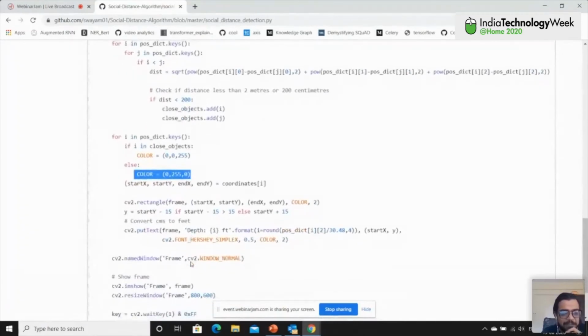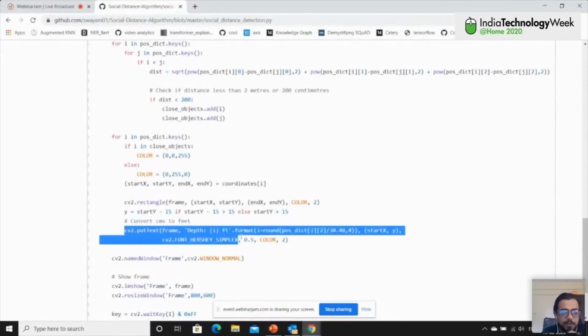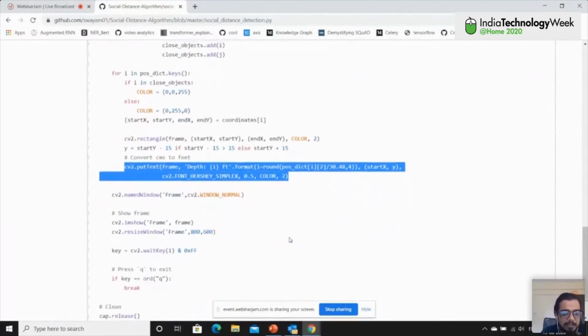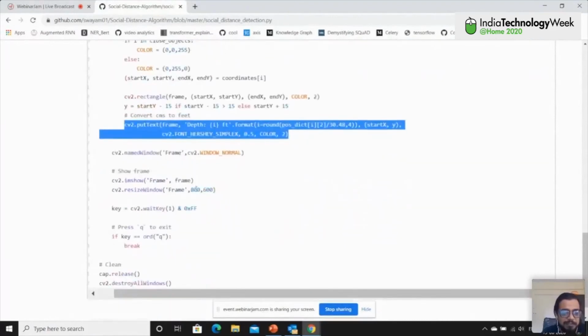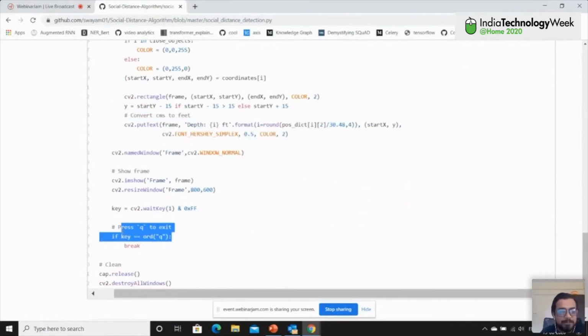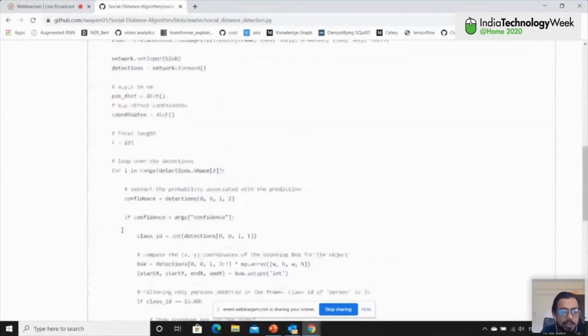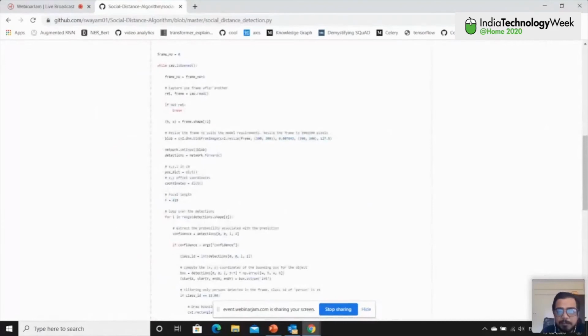And then finally, for better visualization and analysis of the distance, we convert our centimeter values to feet. And further, if you want to close the system, we have defined a basic function to quit it. So this is how we have defined the overall algorithm.